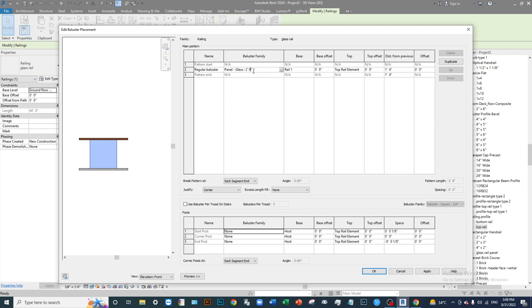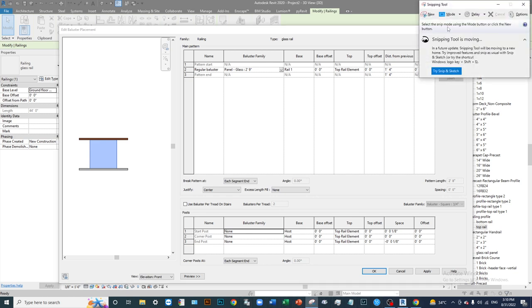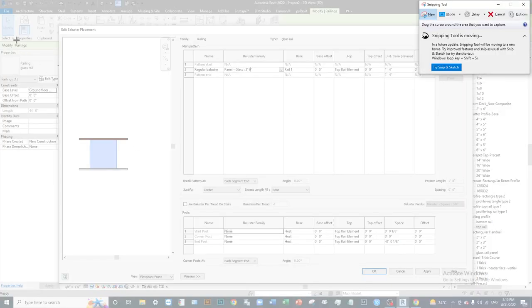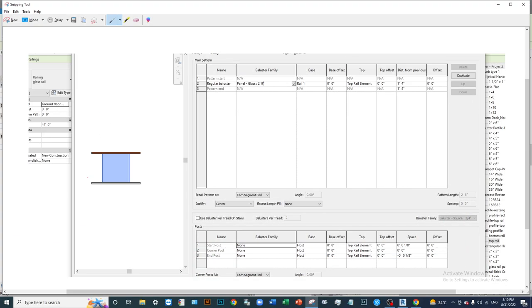So we see the glass panel length is 2 feet 9 inch. I just draw again, using the snapping tool to create it. The glass panel length is here, from this line to this line, this is the length. Okay, this is the 2 feet 9 inch.